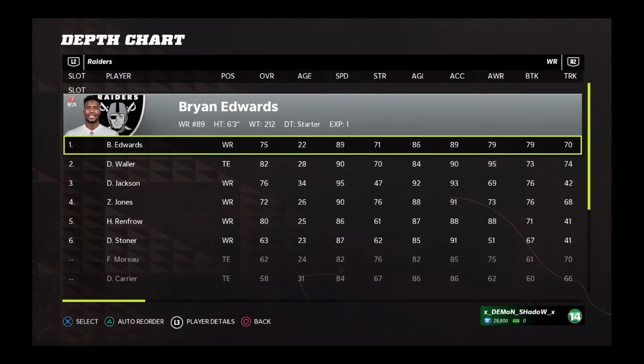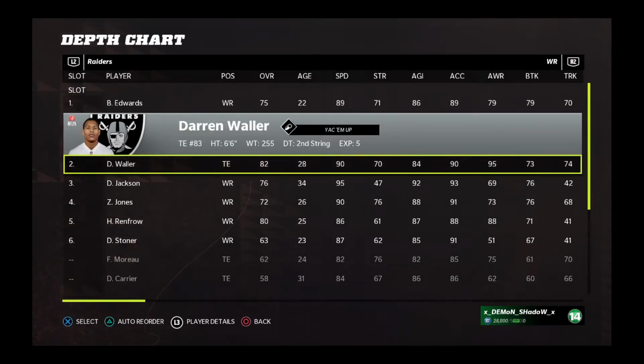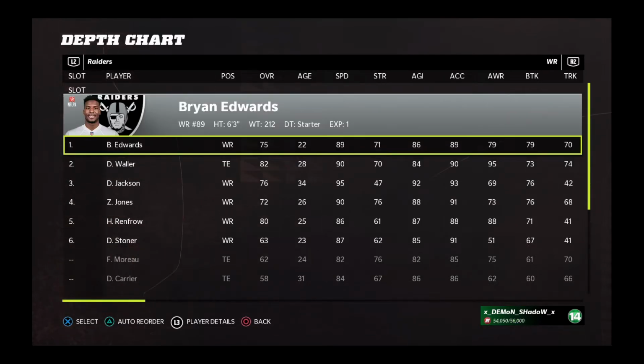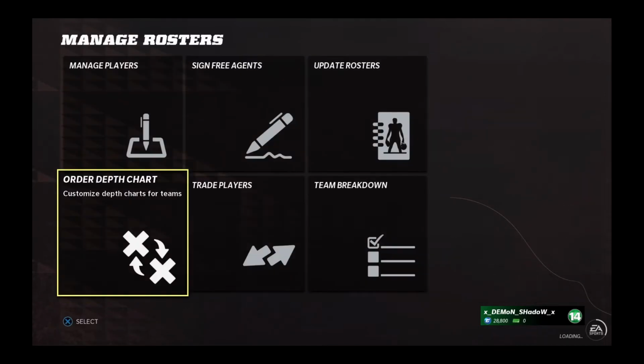Next thing is, size is important. 6'3" and 6'6" is completely fine, as long as you've got something that's bigger than your typical corner, right? And then make sure that you go into your depth chart and know which players have what traits as far as the catching goes.